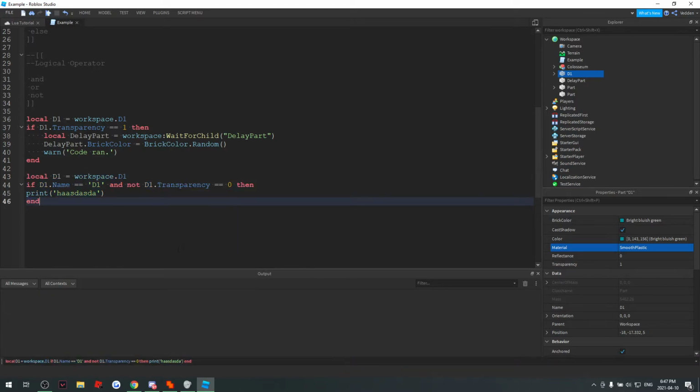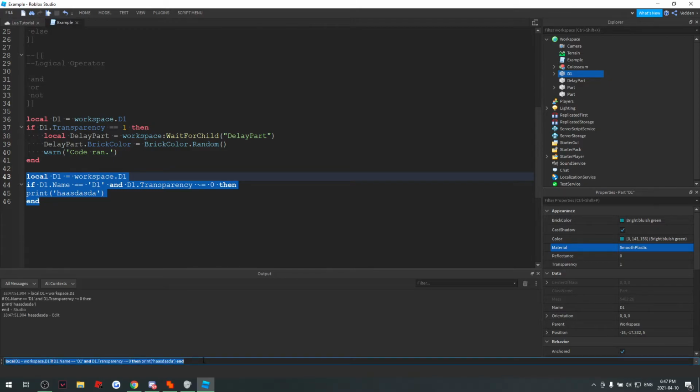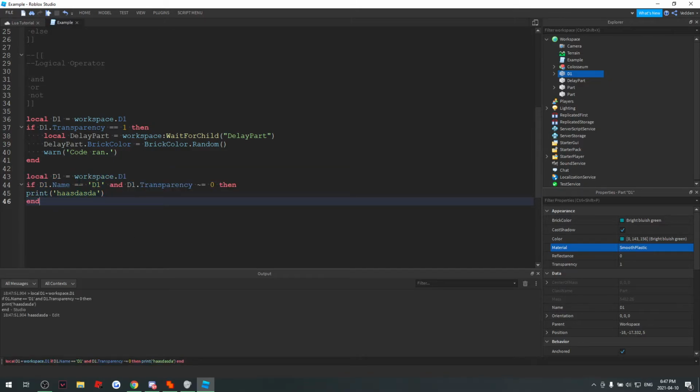I'm being dumb right now. Hold on a minute. Actually, we could do this really. Kind of the same thing right here. Okay. You kind of really can't use not for transparency like this. So actually, I'm gonna think of a different way to apply it.